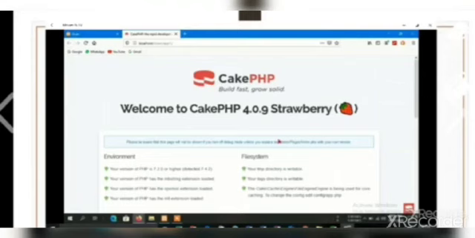Wamp is another way to install CakePHP, and it is the easiest way to install, because we do not need to give the commands in the command prompt, because here all the commands are in your Wamp environment page.